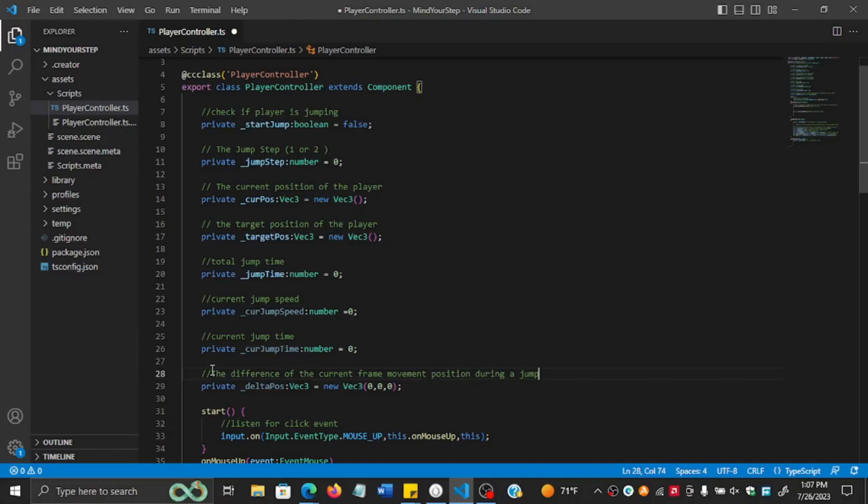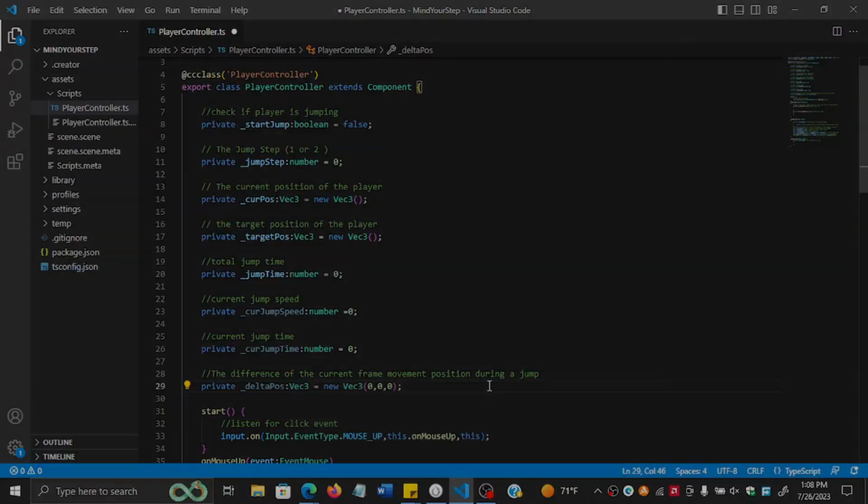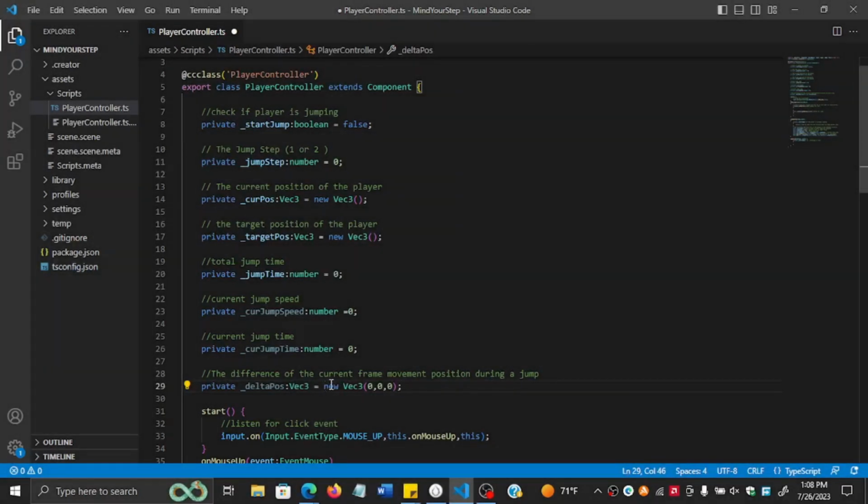Right now we've just set it to 0, but as the jump is happening, it will be holding the difference. So the values in here will be changing, particularly for the x coordinates.